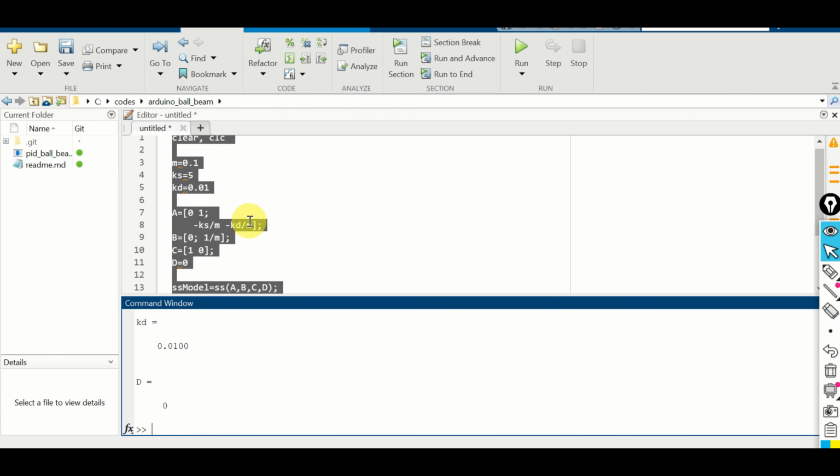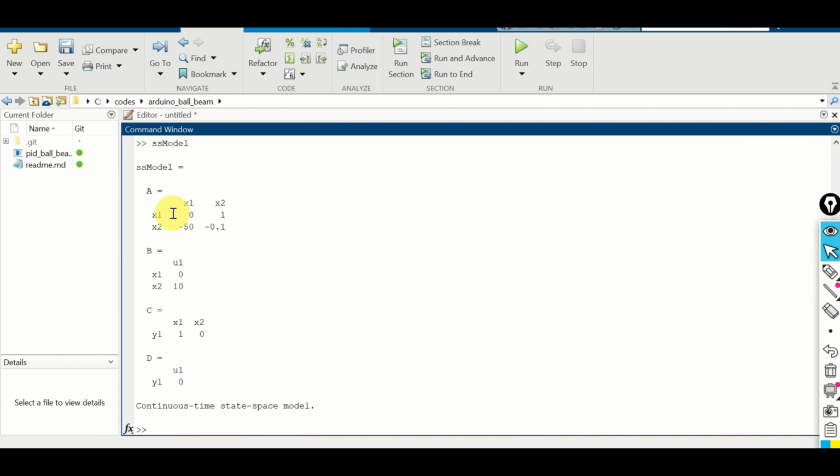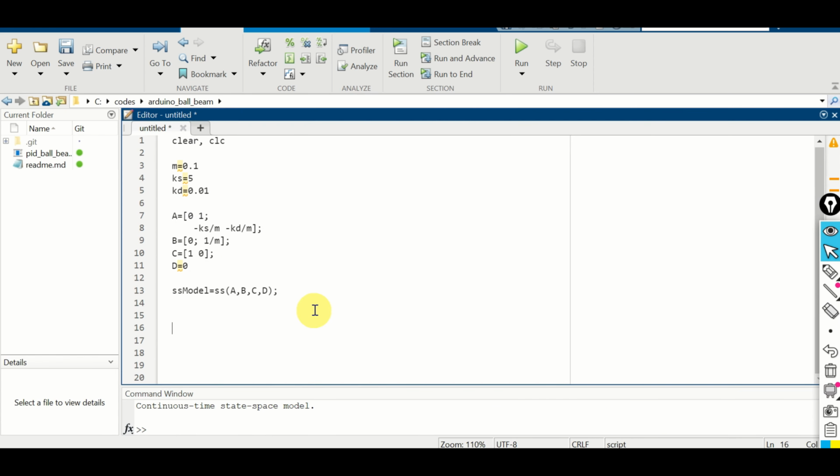And if you type whos in the command window, you will see the ss_model. Now if I again type ss_model, I will see my complete state space model. Here's the matrix A, matrix B, matrix C, and matrix D. Okay, that's it. Let's continue.